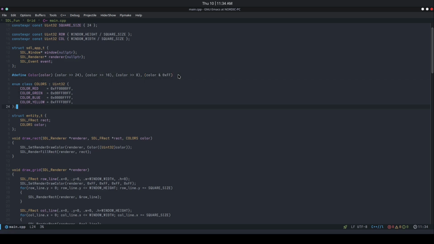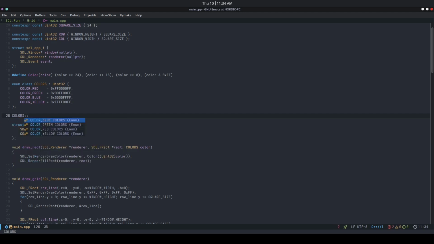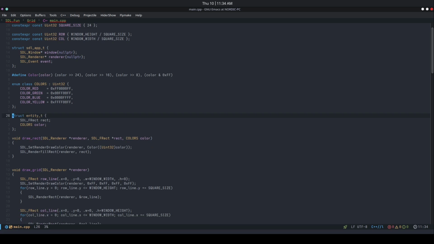And personally I prefer having something like this for things like color. I think it just looks more organized and makes more sense. It's like, okay, you're in colors, accessing the color red. It's more human readable. So that's it.